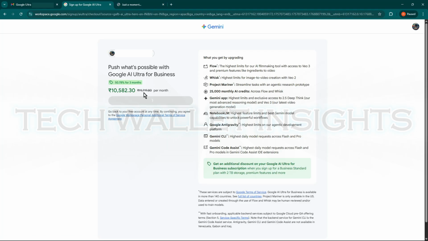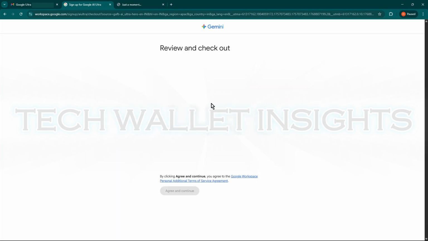As you can see, the original price is around 19,000. I don't know the conversion to naira or dollar, it depends on where you're watching from. I don't know the conversion to your local currency, but there is actually a way to get it for free without even paying anything. I'm going to show you.